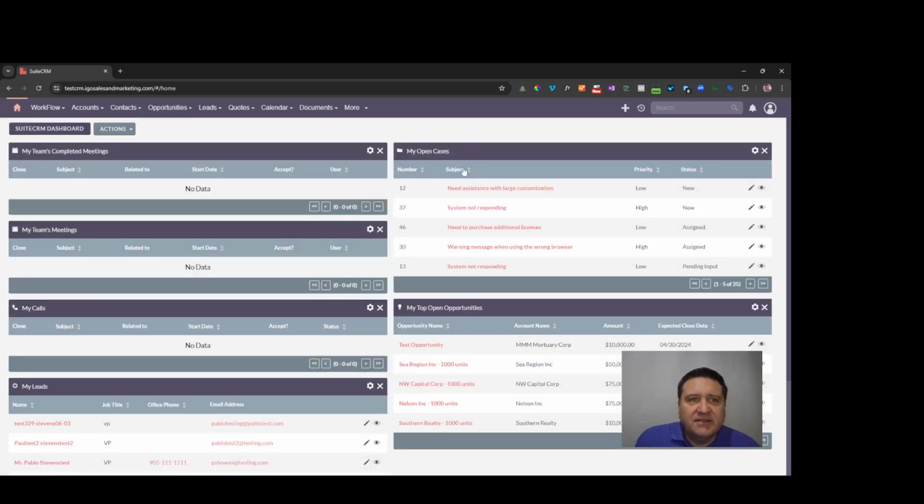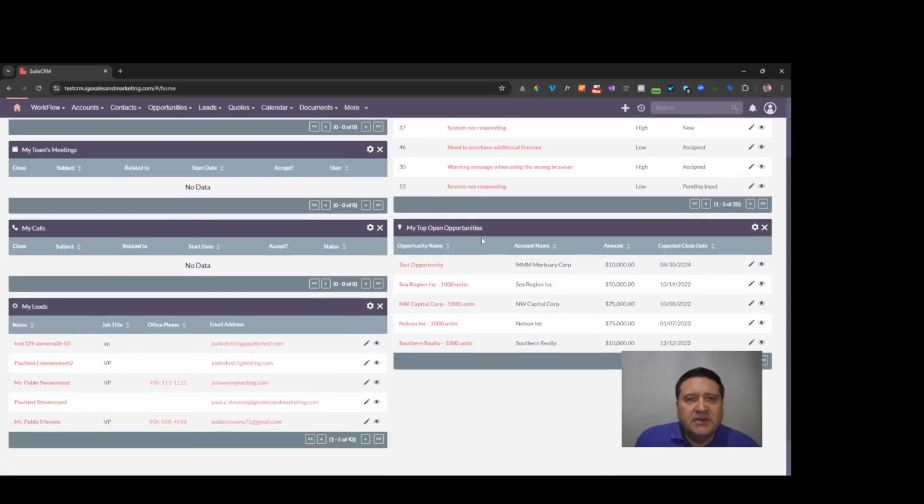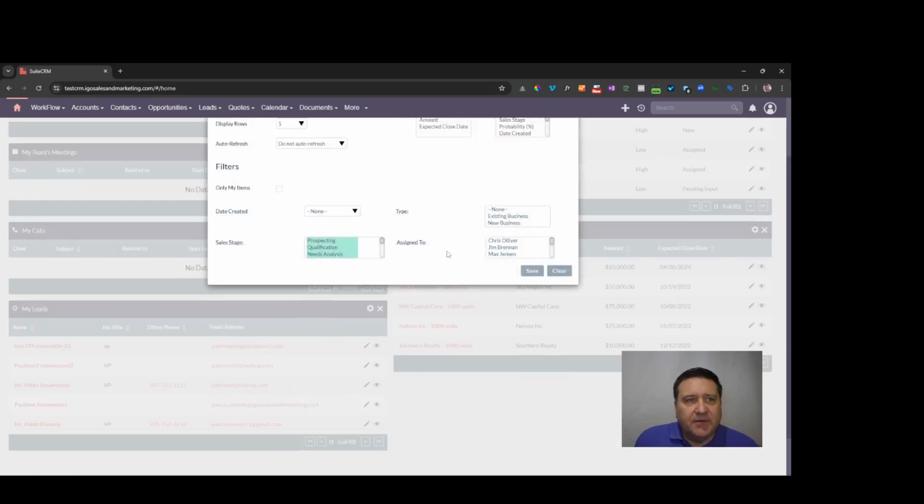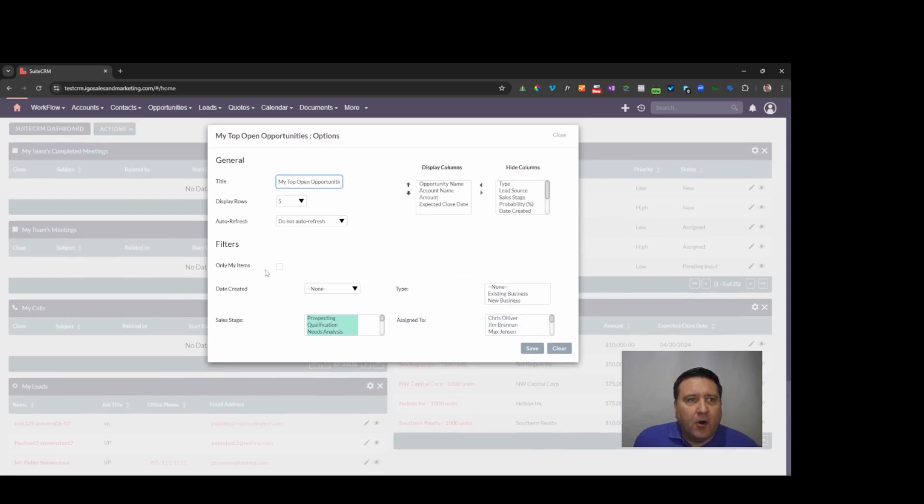Okay, cases, same idea. Do you want to see your cases? Do you want to see all cases? Do you want to just see your team's cases? You can configure that, again, the way that you want to see it, okay? Opportunities are the same way, okay? So again, same idea here. If you want to see only your opportunities, you would click only my items here, okay? And again, you have a bunch of different columns here that you could add, like, what's the next step, for example, so that you can just sort of go through them easily.